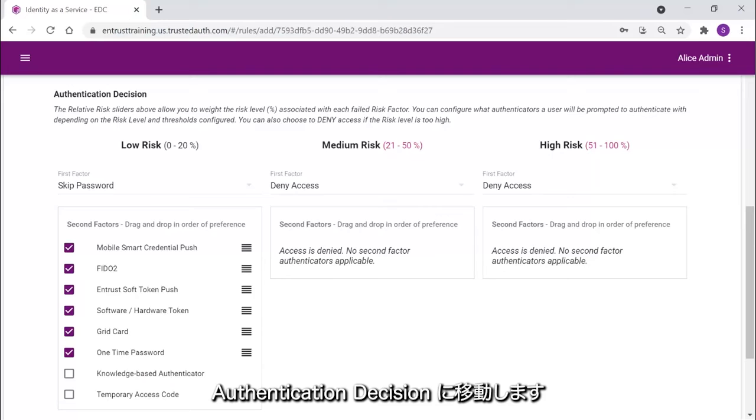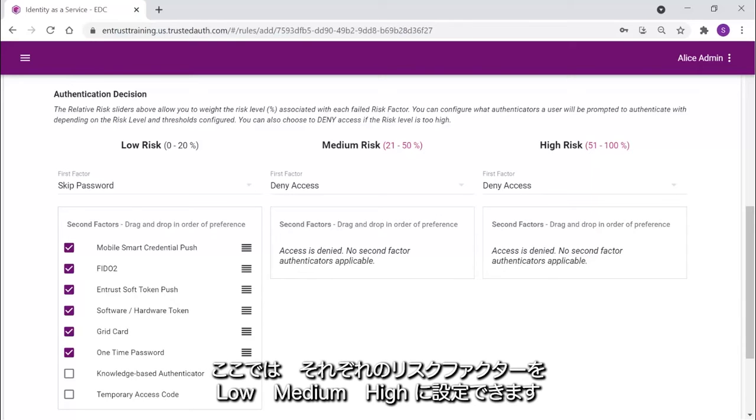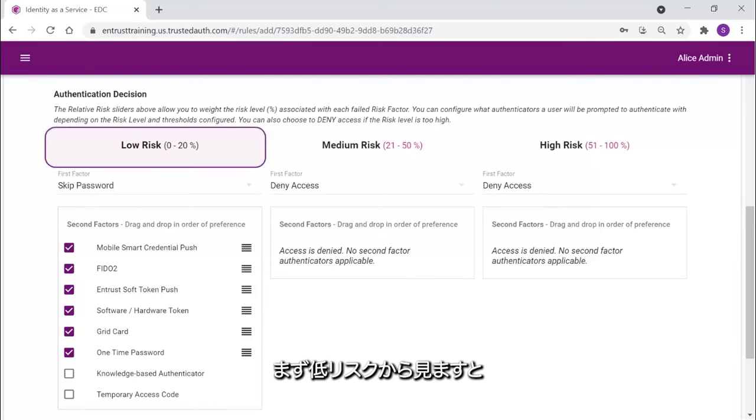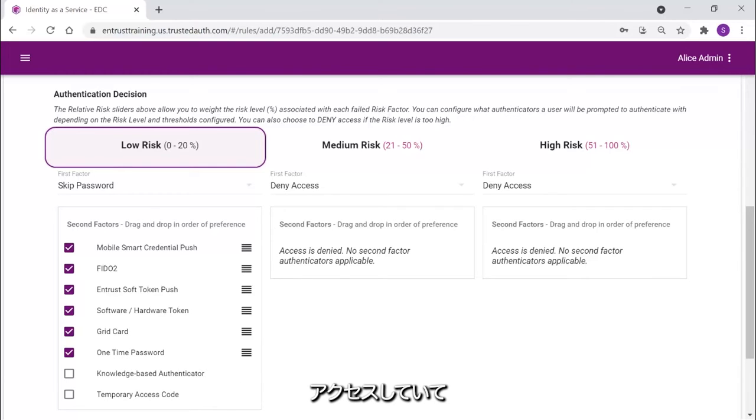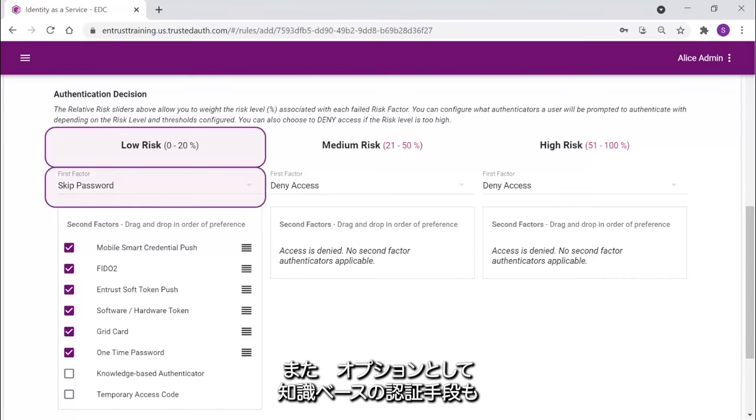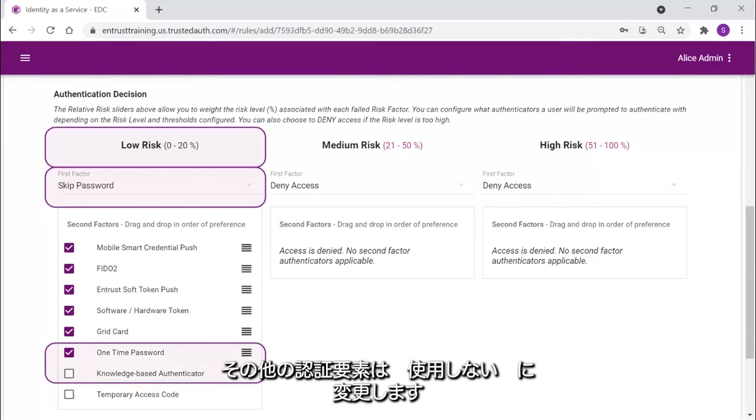Scrolling down to the Authentication Decision section, we can now set the authentication for each risk factor, low, medium, and high. Starting with the low risk, our admins will only present low risk, 0%, if they are connecting from the internal VPN, which is our allow rule for the IP address, and it is during work hours. We identified that for that access, the user will skip their password and only require a one-time password. We will also allow them to use their knowledge-based authenticator as an alternative. All other second factors should be removed from the list.